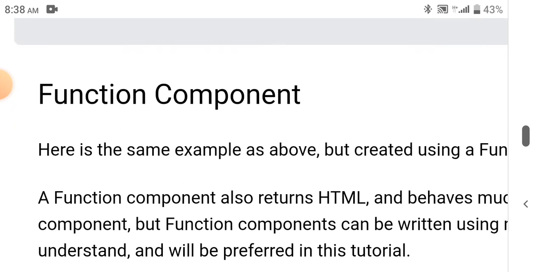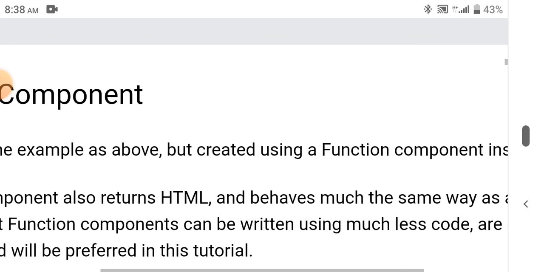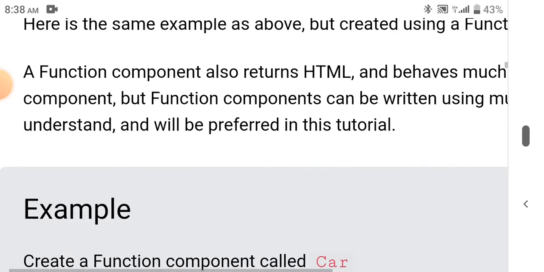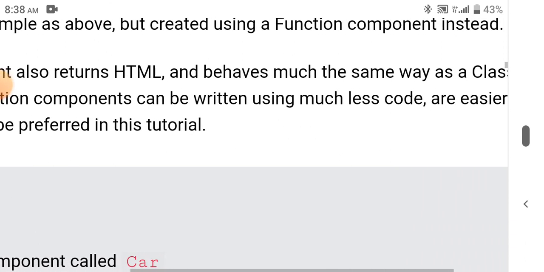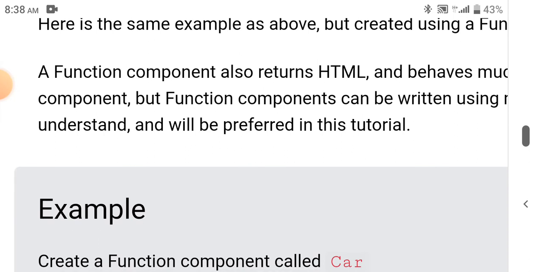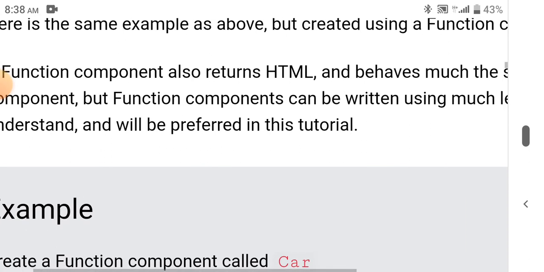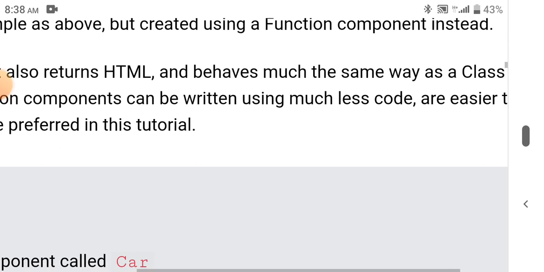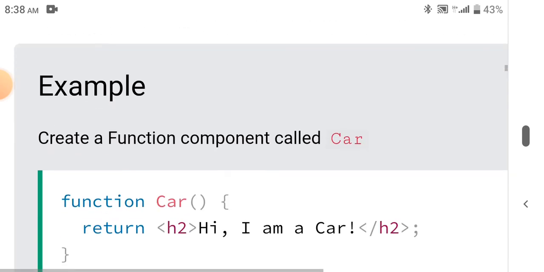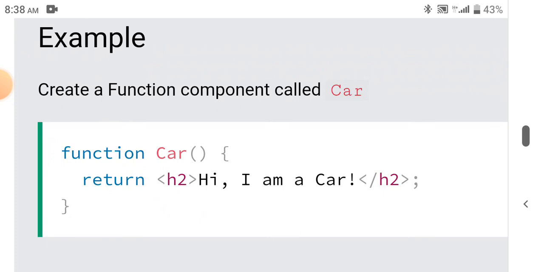Function component. Here is the same example as above, but created with the function component instead. A function component also returns HTML and behaves much the same way as a class component, but function components can be written using much less code, are easier to understand, and will be preferred in this tutorial. Example: create a function component called Car.